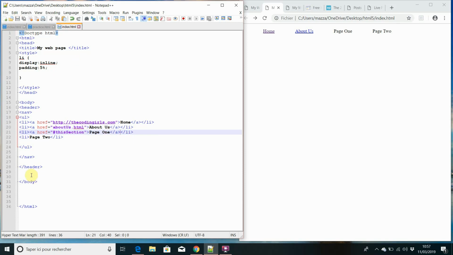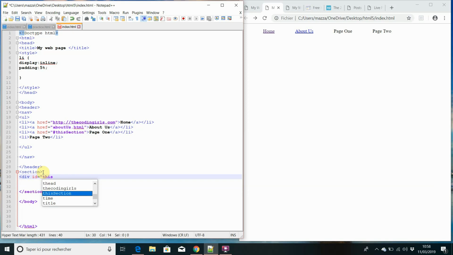Now for that you're going to need, so what we're going to do is underneath our header, we're going to put a section, and then we're going to give it a div ID, and this ID is going to be called this section. We'll go back more into divs later. This is just to show you how this works, really. And then you could put hello world, like so. Close off your div.